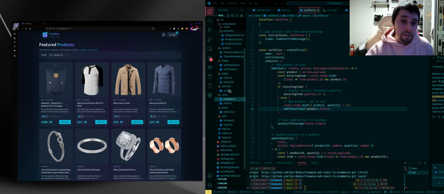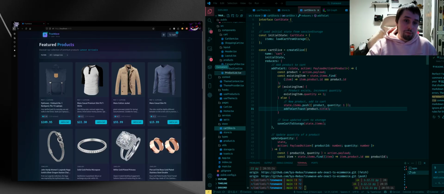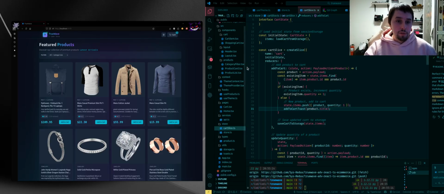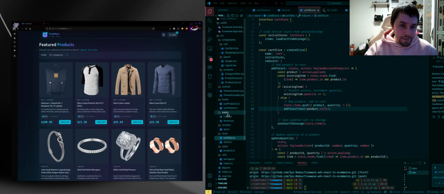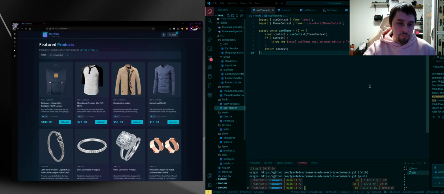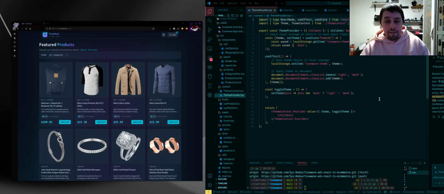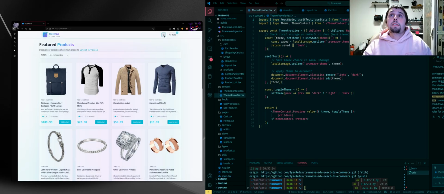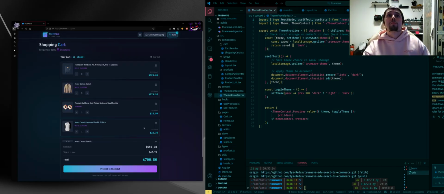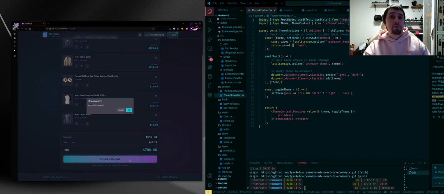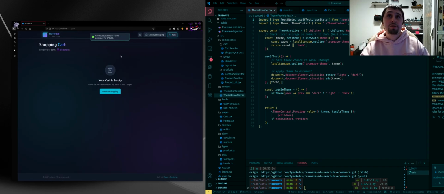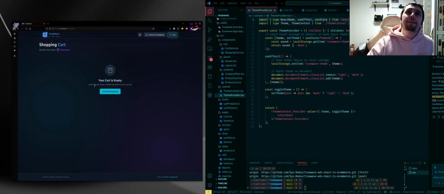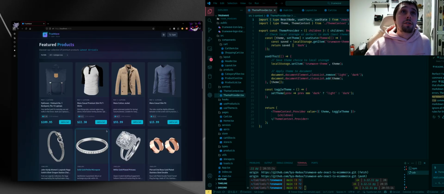So Redux and Query have helped me out. I think query is going to be a real big game changer. A little bit about the theme provider. So we have the toggle button right here. It's either a sun or a moon. But yeah, and we proceed to check out. Okay. Another toast notification. We just purchased $700 worth of stuff. So yeah.